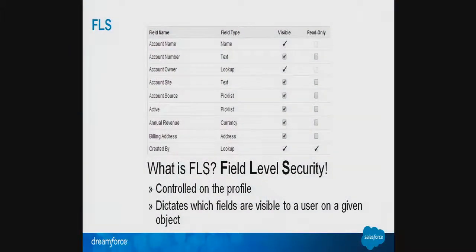So FLS stands for Field-Level Security. It is also controlled on the profile, and you can see here we're looking at the account object, and we've got the fields there. Some of them are visible, some can be read-only. This dictates which fields are visible to a user on a given object. Your options: visible, read-only, and some fields, system fields like account name, created by, created date, those always come with CRUD. So you can't control FLS for those, but for most of the custom fields, you can.